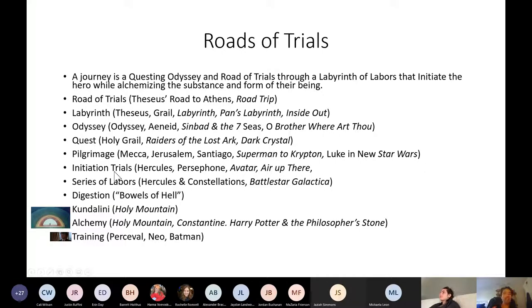The road is also an initiation sequence. So Hercules, Persephone, Avatar, these are all these initiations. The road of trials is also inspired by the series of labors, right? So we see in the movie Hercules, he does labor after labor after labor on his road of trials phase. And these are also initiations. One of the interesting things about Hercules is his 12 labors may actually be 12 initiations into 12 ancient mystery cults. What? 12 labors, 12 mystery cults.